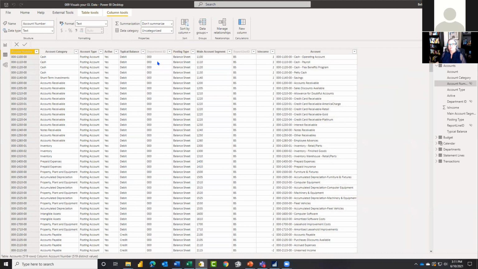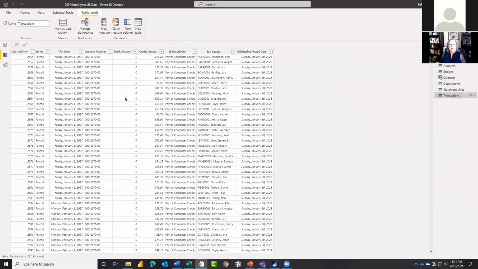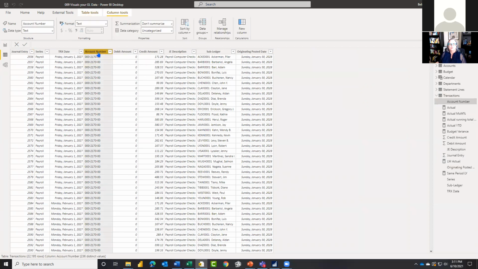You can see I have department ID and report line hidden as well. Those are just fields that might confuse somebody. Instead, I would want them to use the account here. And likewise, it relates to transactions. And if I open it up, I do not need the account number to display here. So I'm going to hide this one. I just right mouse click and I'm going to hide this in report view.